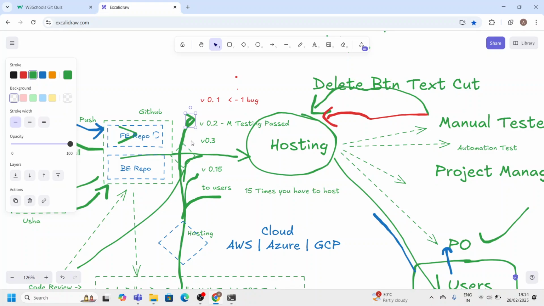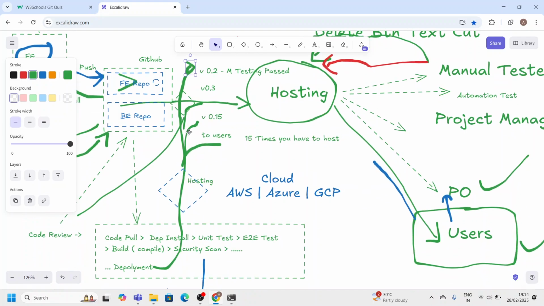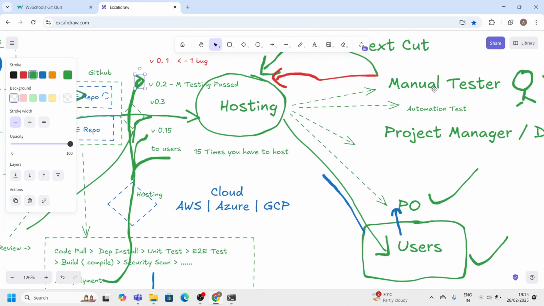Through DevOps, she'll be able to host it, deploy it, or release it. In simple terms, for example, if she is working on a mobile app, she will give a version of the mobile app where the manual tester can install and test it. If it's a website, she will give a URL saying, see, this is where you can test my latest changes.